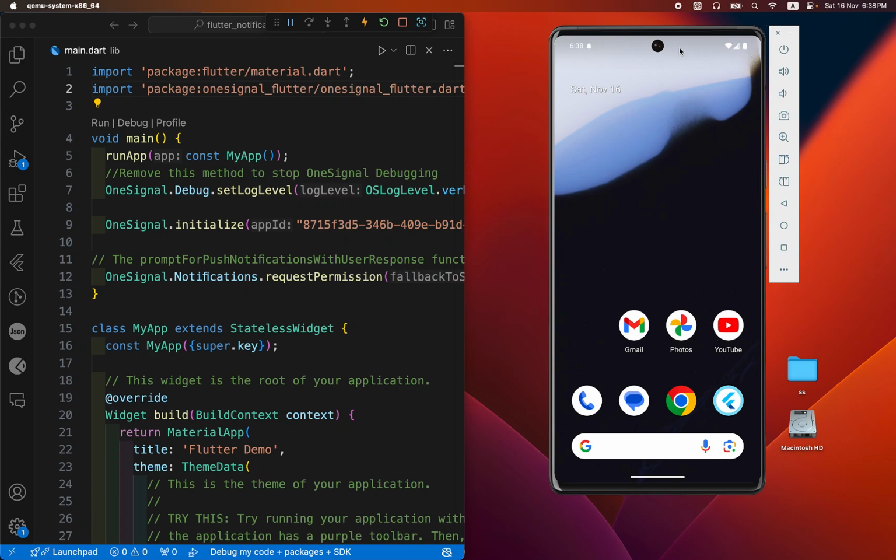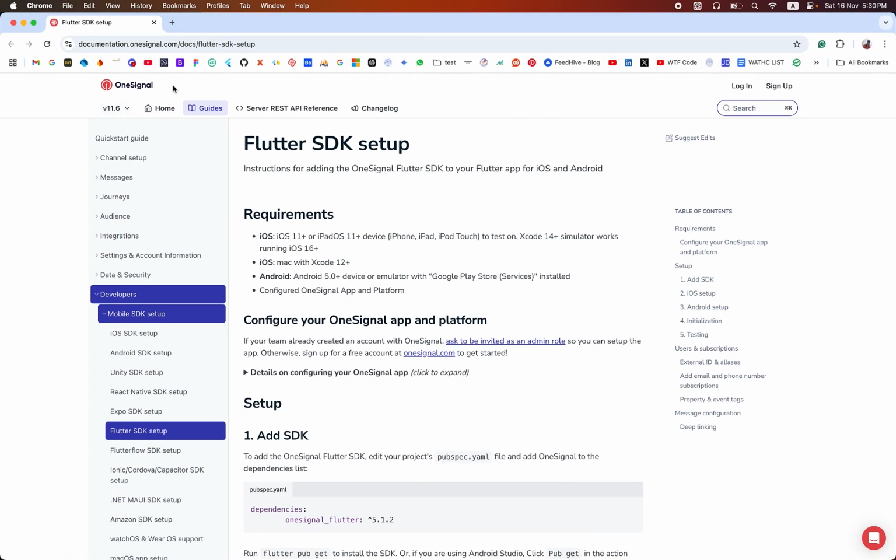Hey everyone, I'm here again with an awesome Flutter tutorial, which is OneSignal notification. We are going to use OneSignal to send a push notification in our Flutter app. This is the documentation section. For more information, first you should read the documentation. You gain extra knowledge if you read the documentation, and it becomes easy for you.